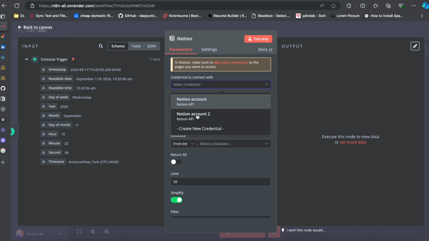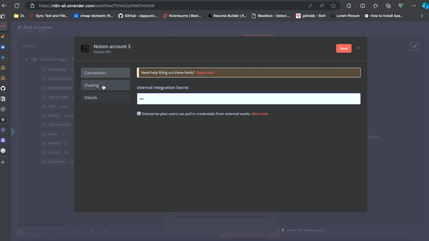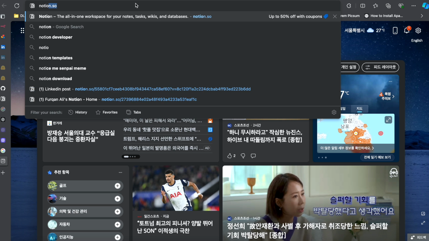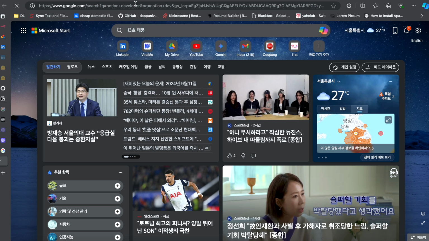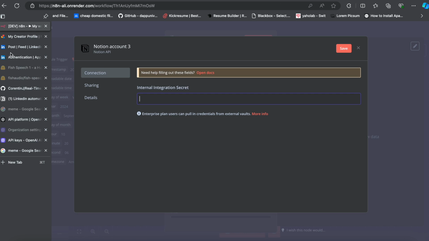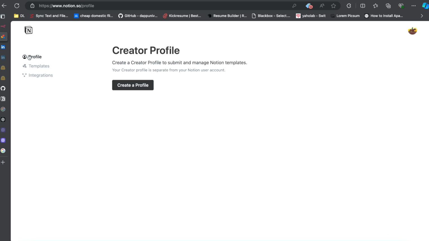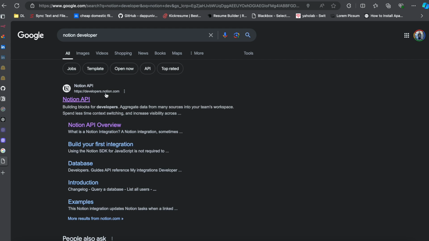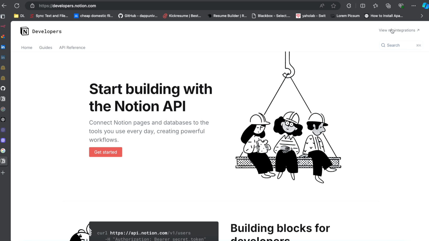I have already created my credentials, but it's really easy. You can click create new credentials, and you need the internal integration secret. Now how do you get it? Go to the Notion developer. You will click Notion API. I have already opened this tab. If I go back, or I can just open it again. Notion developer, I click Notion API, and you need to go to view my integrations on the top right.